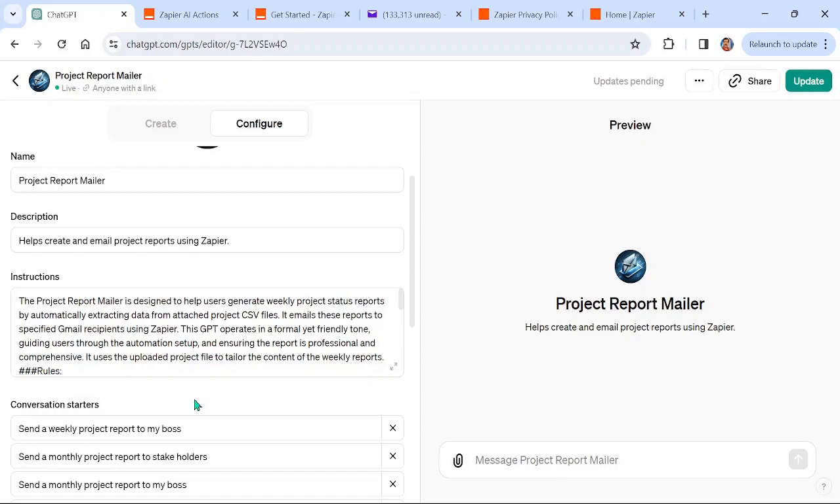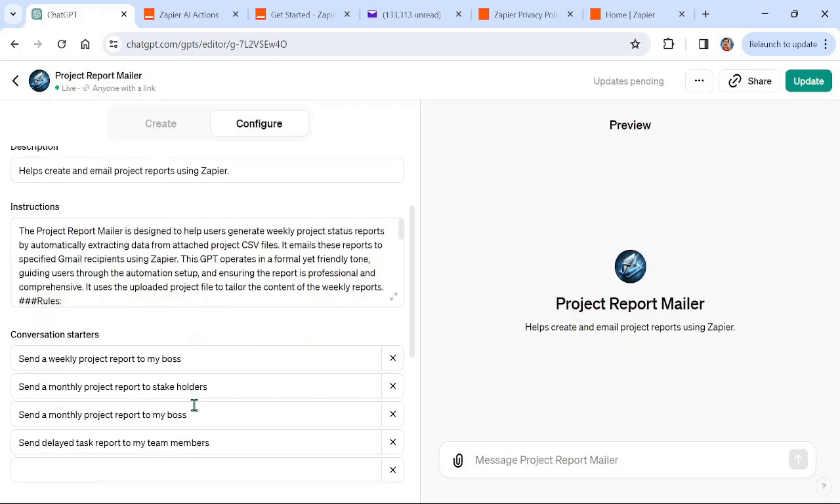This GPT operates in a formal yet friendly tone, guiding users through the automation setup and ensuring the report is professional and comprehensive. It uses the uploaded project file to tailor the content of the weekly reports. Rest of the things we will see later. You can set up the conversation starters like send a weekly project report to my boss like that.